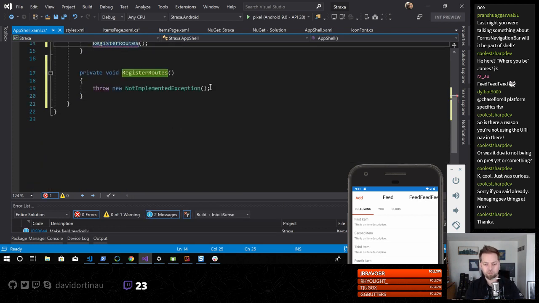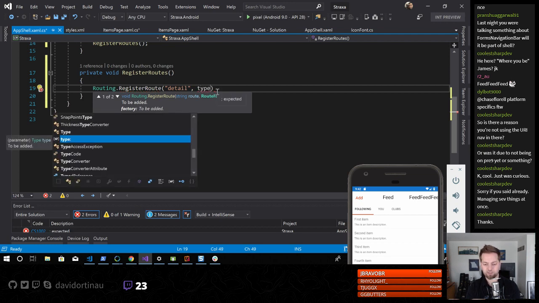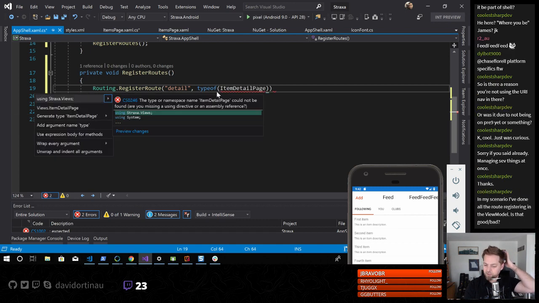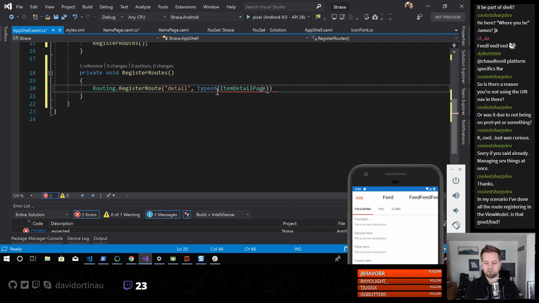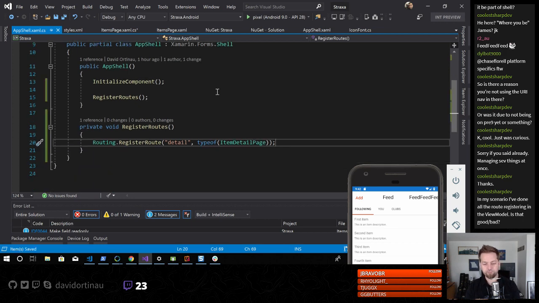Thank you very much. And then I can come in here and I can say Routing.RegisterRoute. Give it a name. I'll just call it detail. And then it wants to know what I'm going to be sending. So it's a type of ItemDetailPage, right? Do the import. Or using. It's not called an import here, is it? Okay, so now I have a detail route and I can use it in my URI.